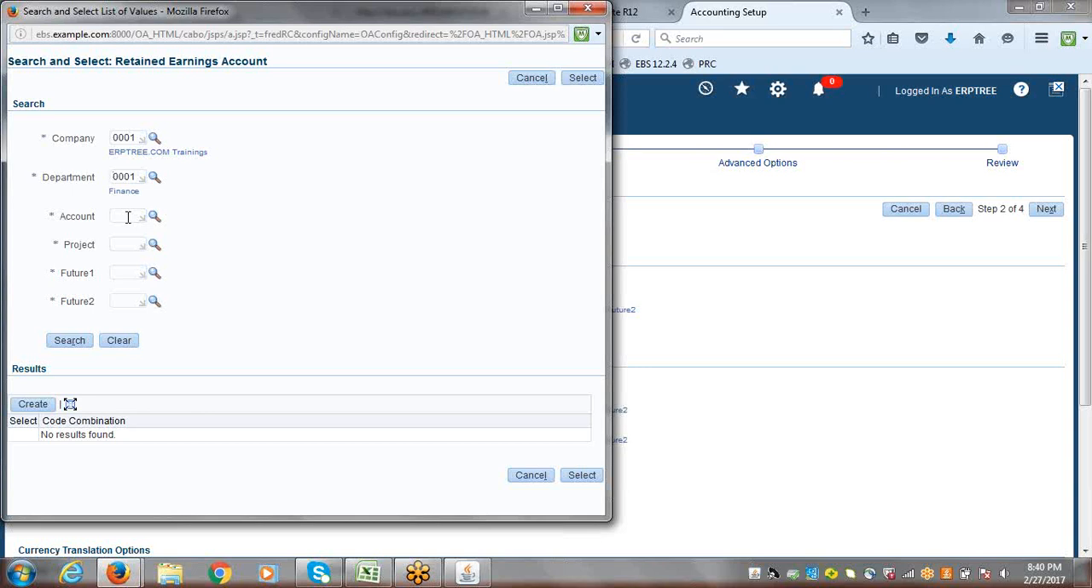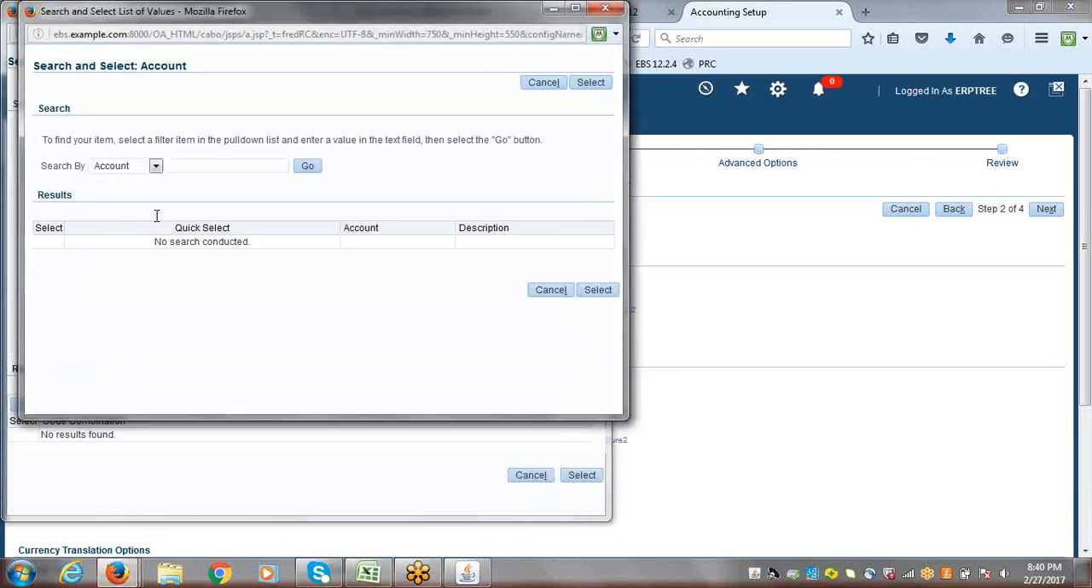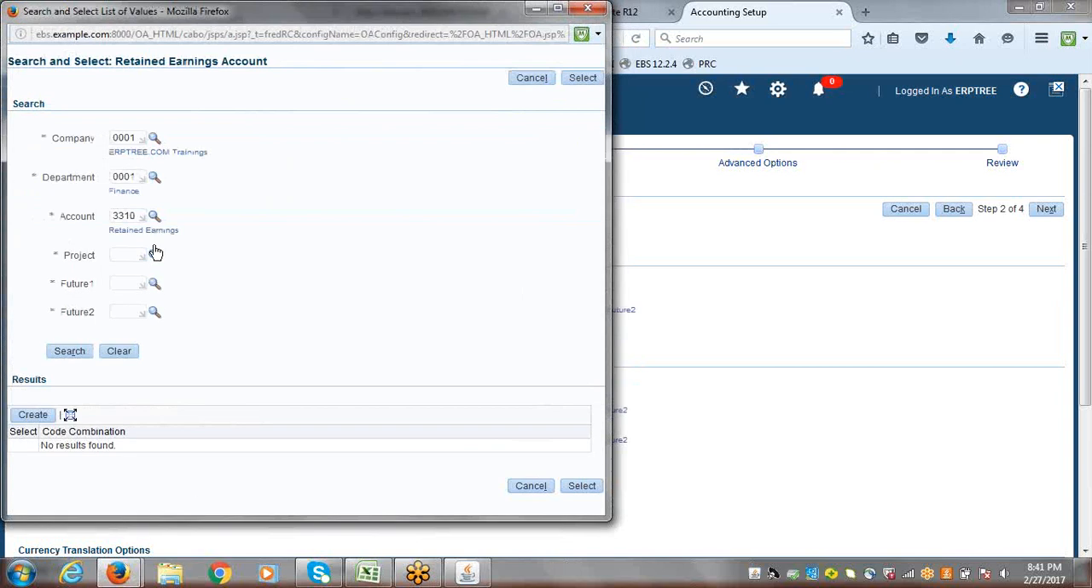It is not looking at which account or department was selected at the primary ledger level, no. As mandatory, the account needs to be provided. Along with that, since the segments are also mandatory, we have to select them. So as per operations, the account for retained earnings is 3310. I'm searching for that. Select.